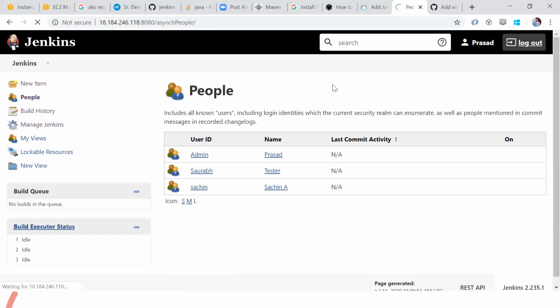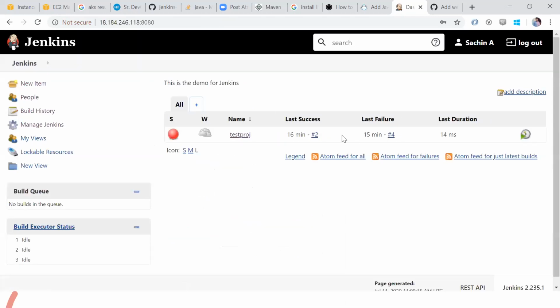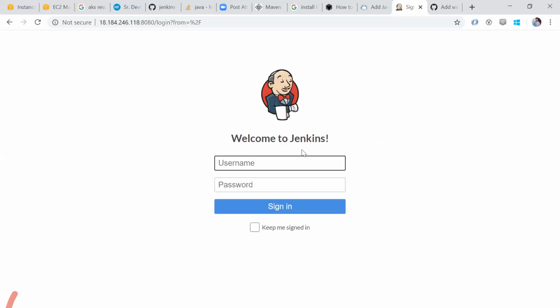Let me log out. I'll log in as Sachin. Again, I am able to see everything. I am able to see all the things. So I don't want to see all these things. I don't want to see this Manage Jenkins option. What I'll do, I'll go to my admin.